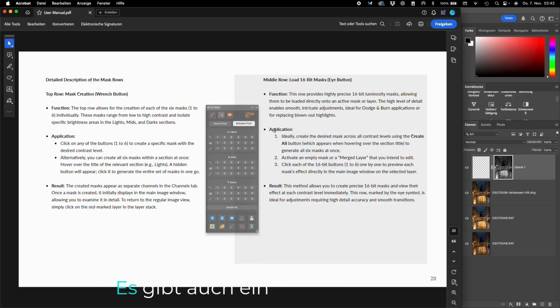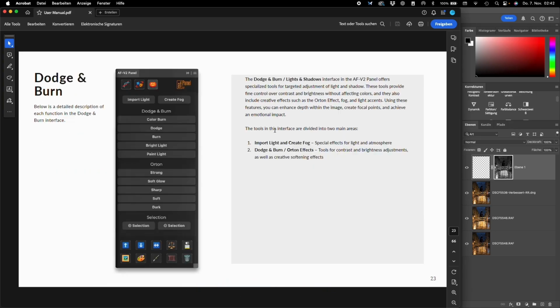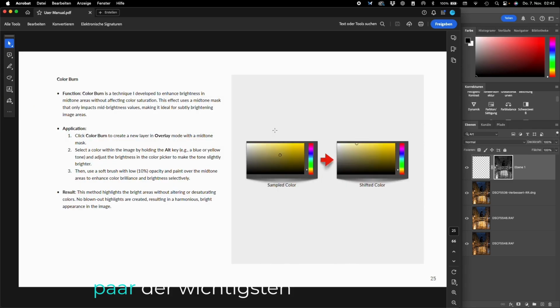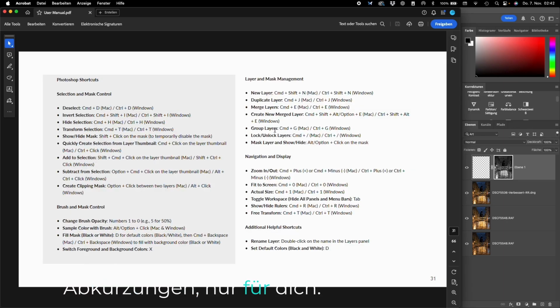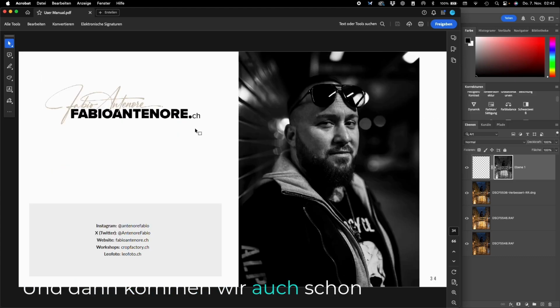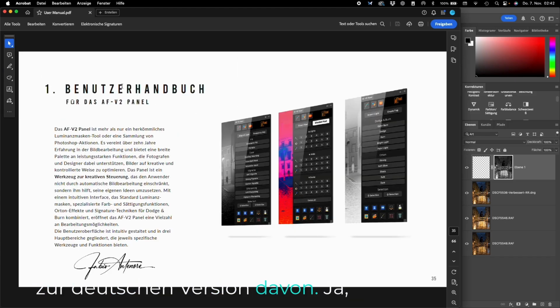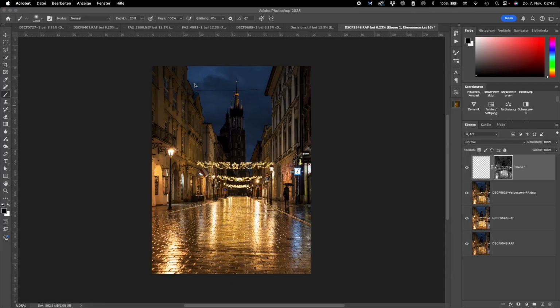At the end, it also has a couple of the most important shortcuts, just so you don't forget them, because not every action is possible within the panel. So sometimes you have to use some shortcuts, even though they are here. And then we already come to the German version of it. So yeah, that's it.